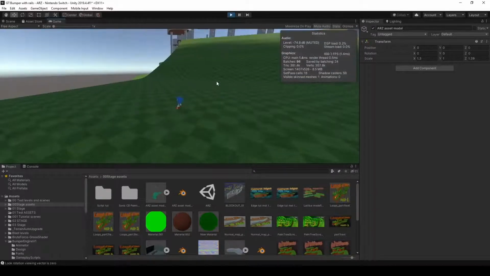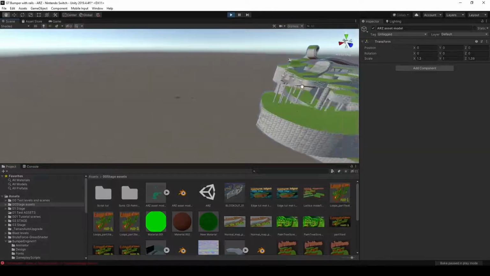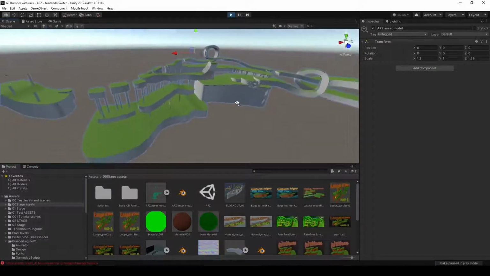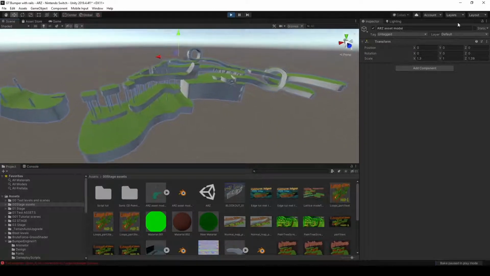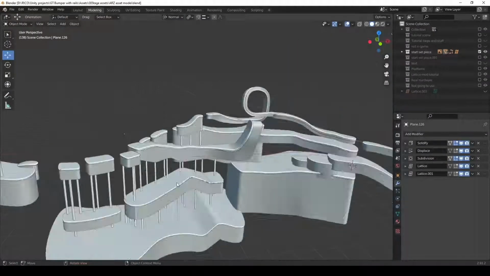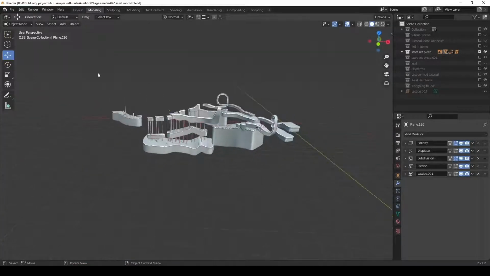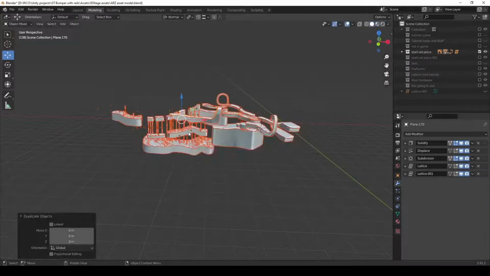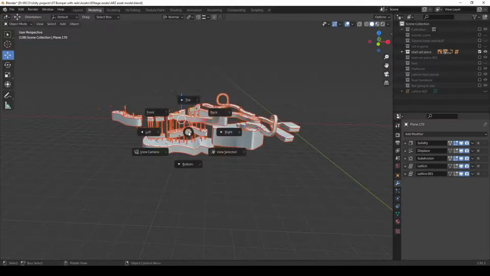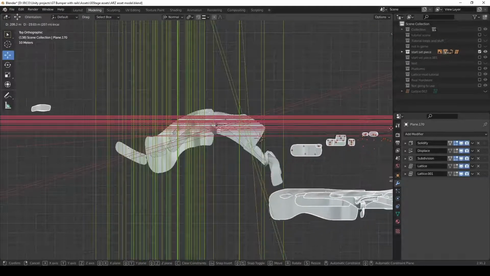So after doing this, I went back into Blender to modify the level a little bit further, or expand the level. So this is how we have it at this moment. So I duplicated it, but I made a little mistake. And you'll see it now. This is not what I wanted.